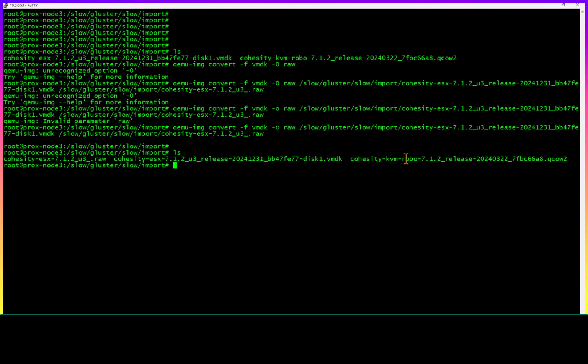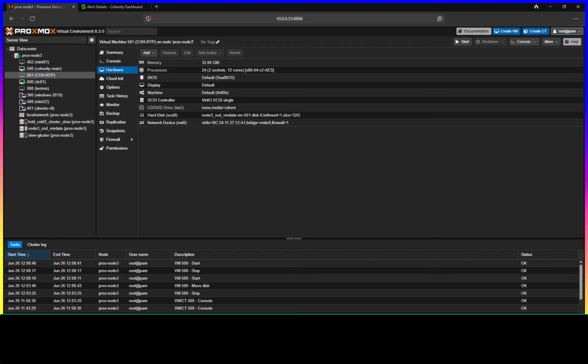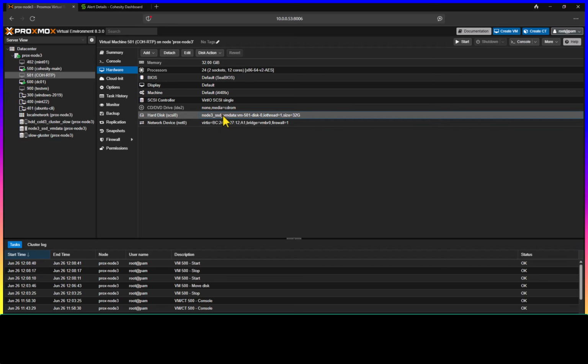Let's do an ls. And so we have a shorter version of the file, .raw. At this point, I should be able to create a blank VM, and then import this over, copying it to the correct directory where I'm planning on attaching it to my VM. So we'll go through that. In this case, I have created a VM. It has an ID of 501 that I'm going to want to attach this particular disk to.